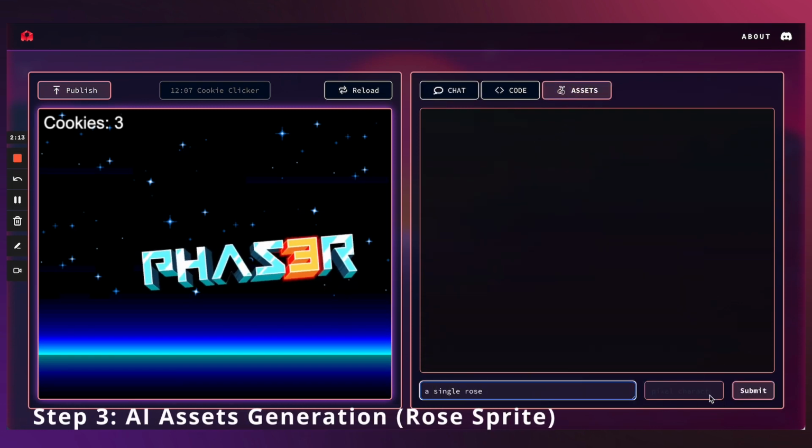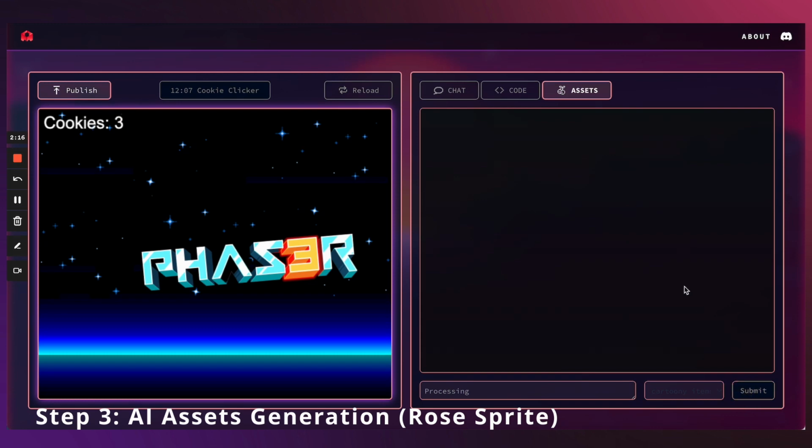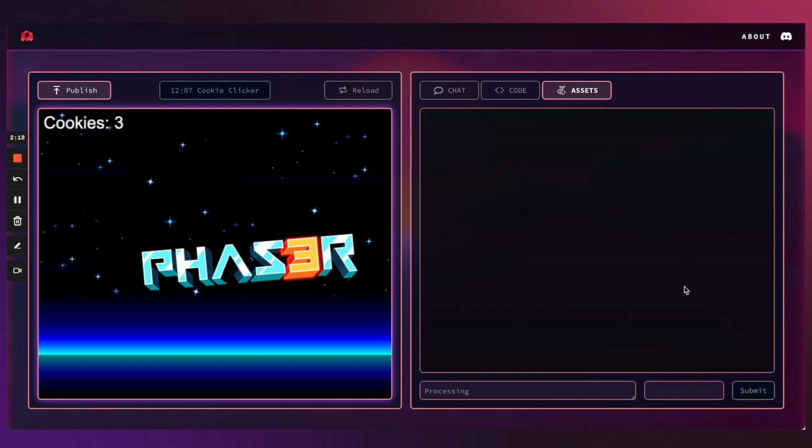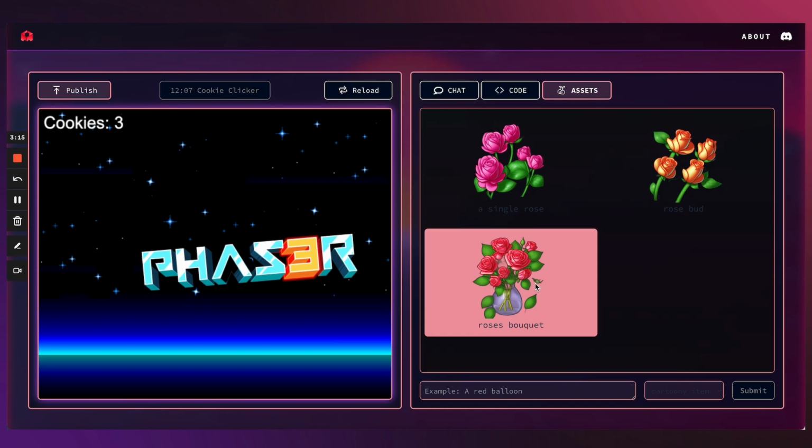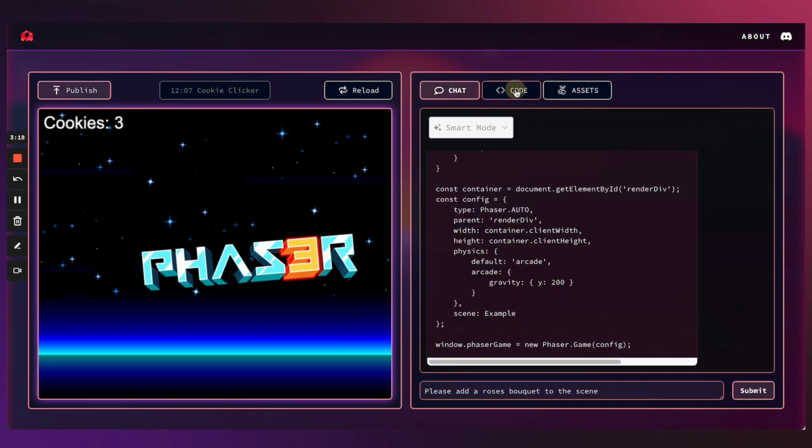And now I'm going to the Assets tab, where I want to generate a Rose Sprite to replace the logo here. But I'm not sure yet, so I'll be going through a couple of iterations here. And I'm choosing the Cartoony Items model because I want to go for the cute aesthetics. And I like this one, so I am deciding to stick with it.